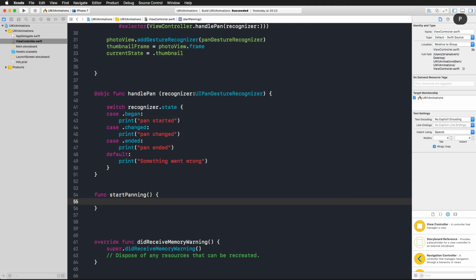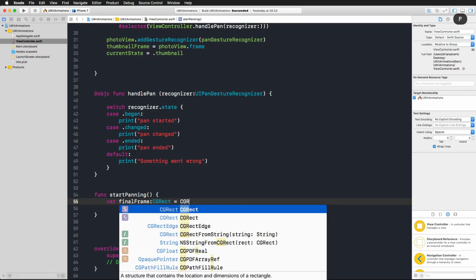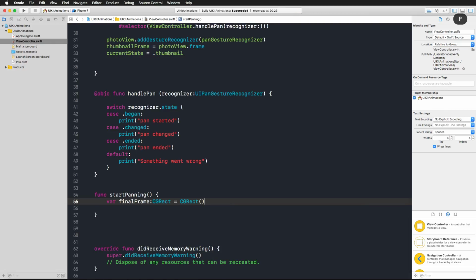And in this function, what we'd like to do is decide if we are actually in full screen and we want to go into a thumbnail state, or if we are in a thumbnail state and go into a full screen state. And depending on that, we'd like to choose a different animation, or configure our animation differently. So what we are going to start with is, first of all, a final frame variable, which is going to be a CGRect. And I also need to initialize that here because we are going to access it in a closure, and then it needs to be initialized before we can use it.